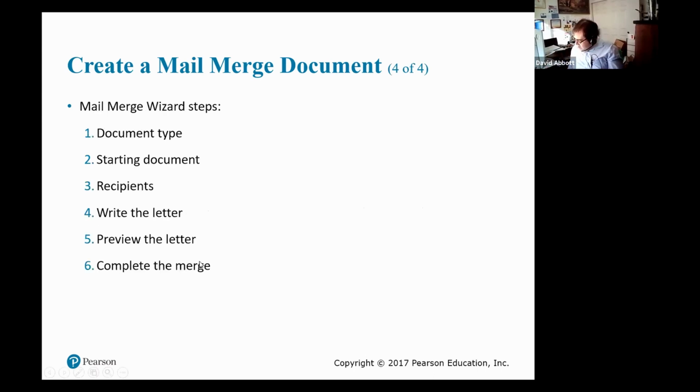And if you use the mail merge wizard, you can specify the document type. It could be a letter, an email message, an envelope, a label, or a directory. The starting document, such as either the current document, or you could select an existing document or a template. And then a recipient, such as from an existing list, database, or spreadsheet that you can sort and filter.